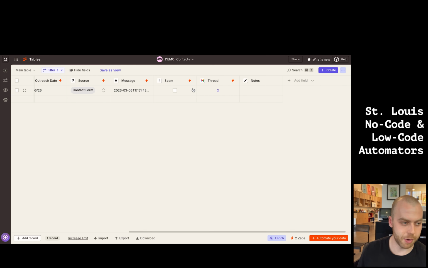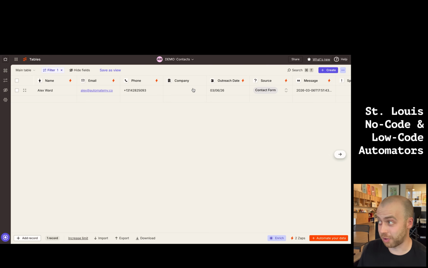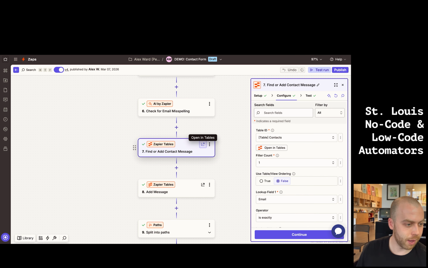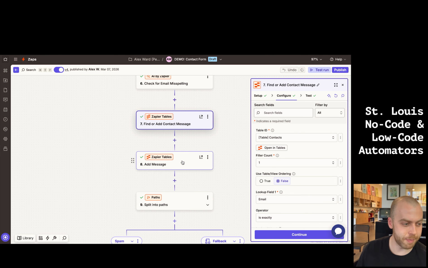Okay. So yeah, this is Zapier tables. I think it looks super clean and slick. And then we're adding the message.